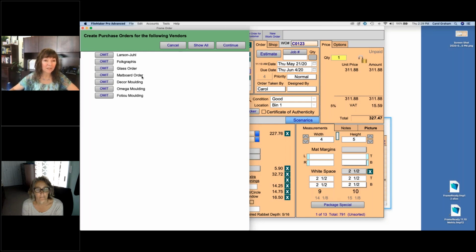The second part of this is that when I looked at that previous document that showed me the framing order, I noticed that maybe I only had 2 frames for one of the companies. So I could omit that and wait until there were more orders that came in, because I might have more to order from that company later. So if I omit them, then what will happen is they'll come up again the next time, and then there may be more on the list.